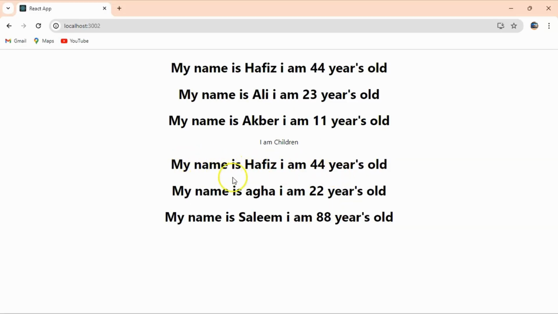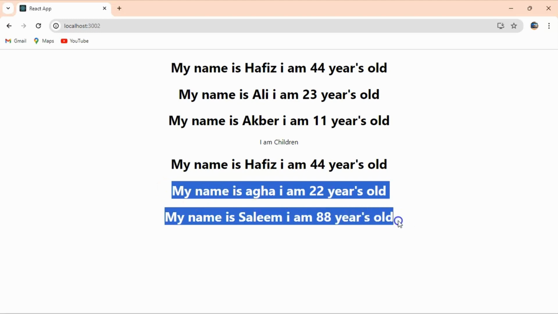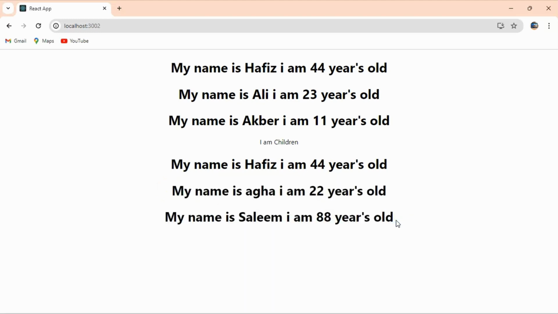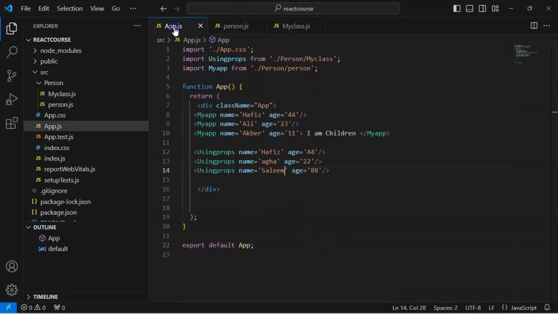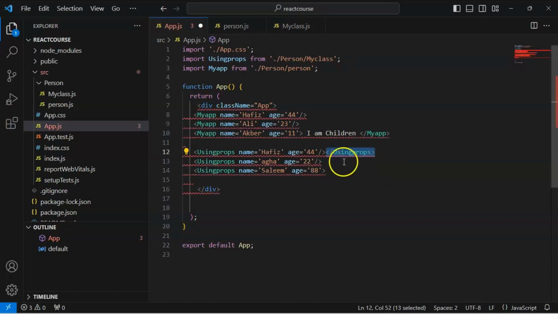Here we have my name is Hafiz, my name is Agha, and everything changed. We have different properties for the same components and different styles. So we can also use props.children in a class component like this. Move to the browser, move to the code editor, and right here I want to use one component. Move this and create a closing tag, like this.